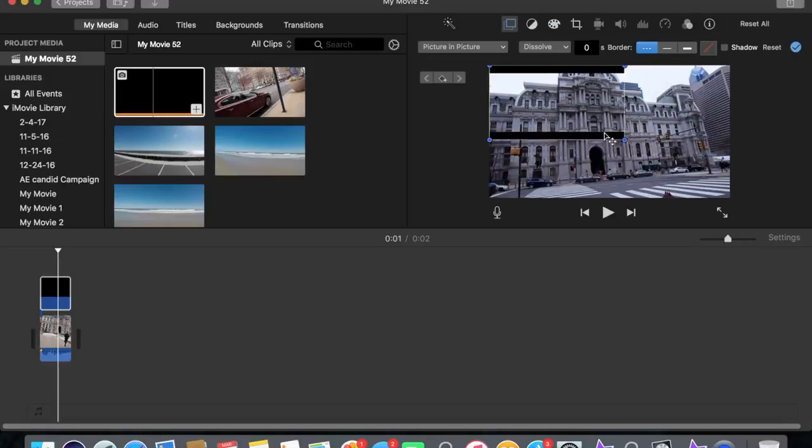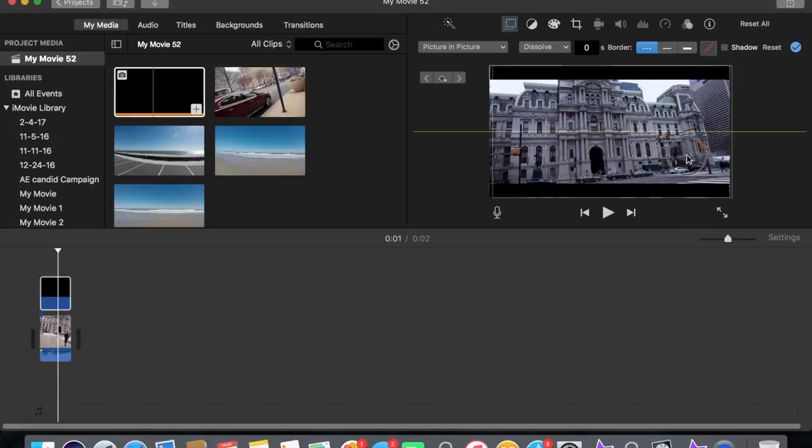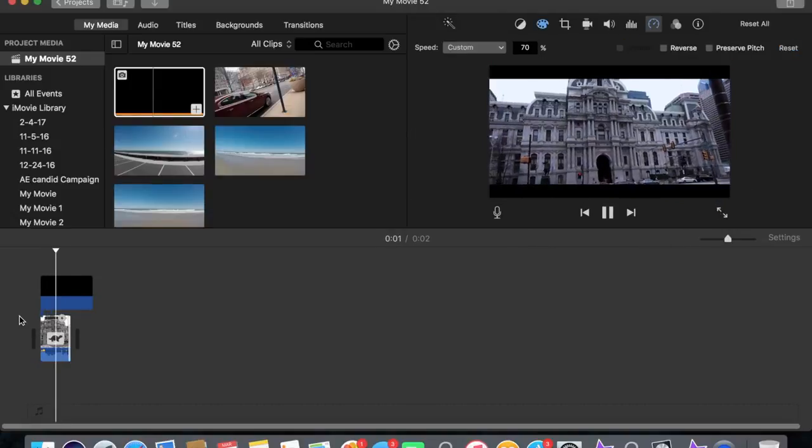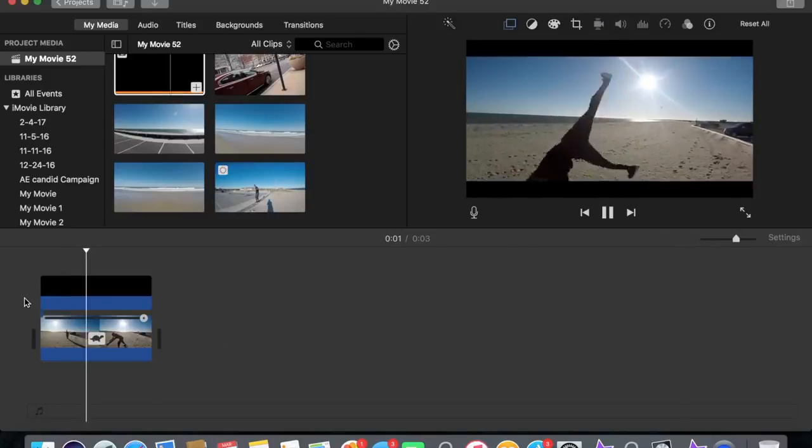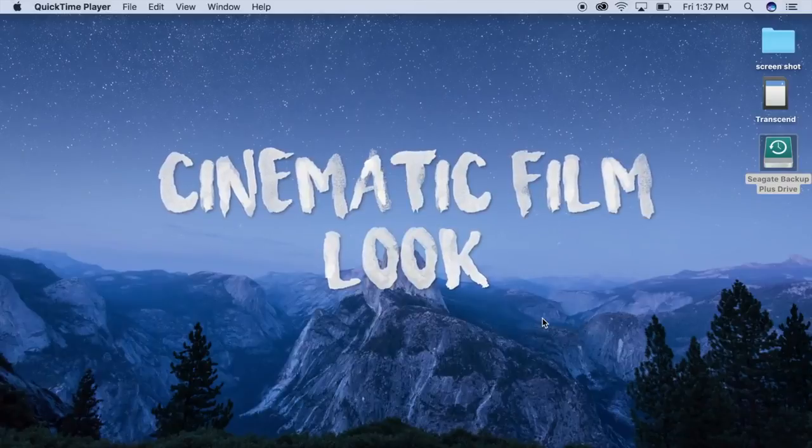Aside from throwing on some letterboxes, I also slowed down the clip to make it look like it was shot at a lower frame rate. It's a very subtle effect, but it works well if you use it right, especially in clips with a lot of motion like this one. And that's how you create that cinematic look in iMovie.